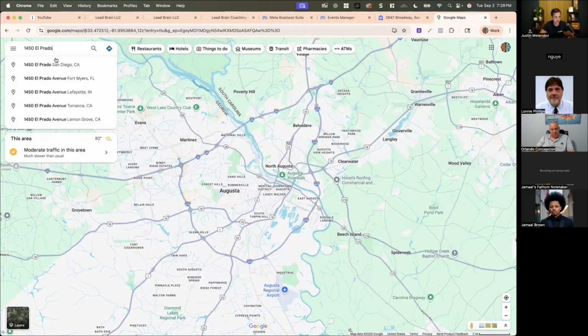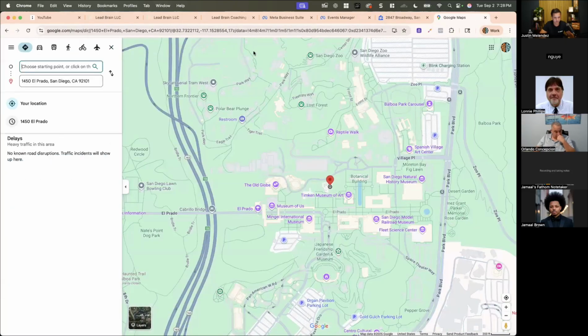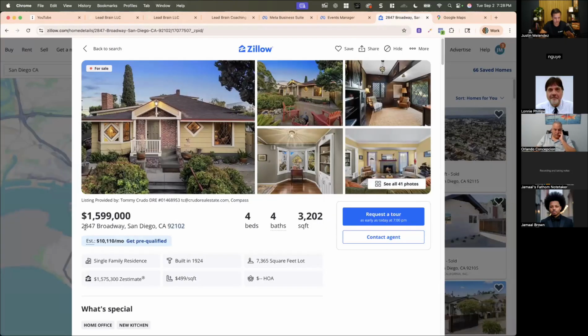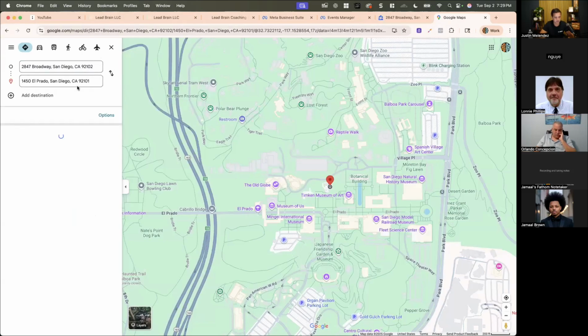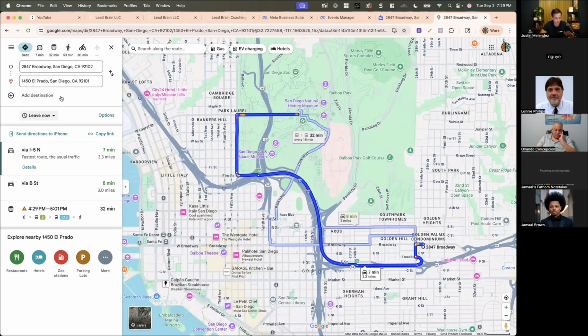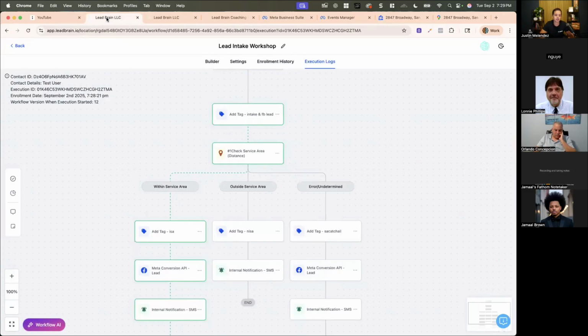Let's come in there and we're gonna get directions from that address to this address and see how far it is. It's just a random address in the same zip code. I just assumed it was 30 miles away or less. And there it goes. It's 3.3 miles away. So it's definitely within the service area. So let's test something else.